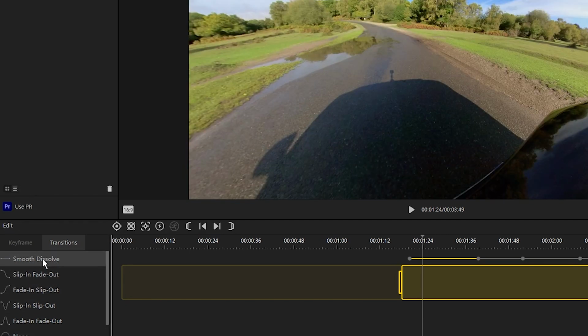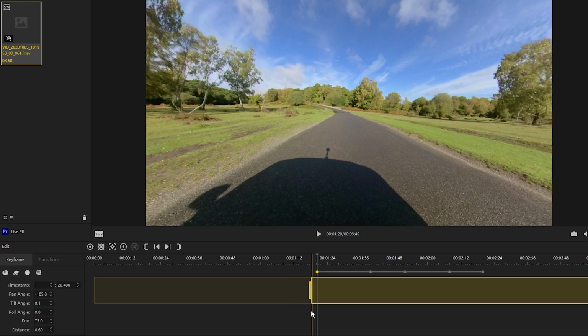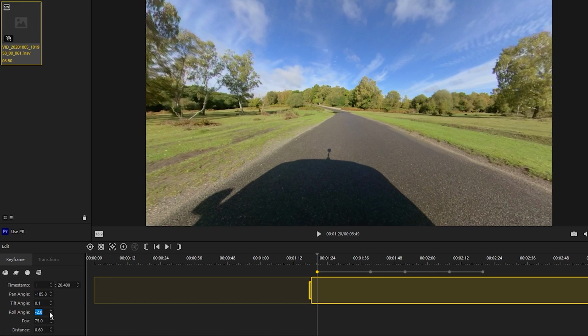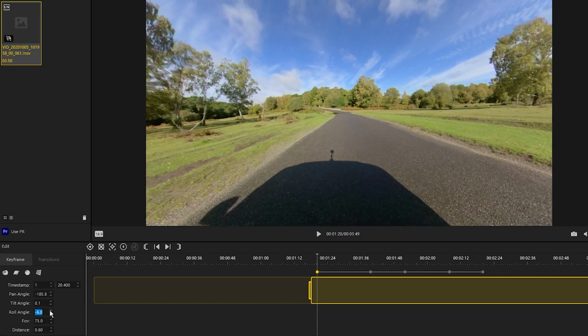If you are a numbers person rather than a visual person, or if you want to fine tune your shot, you can adjust all of the specifics of your shot here by clicking on the up and down arrows or by inputting a specific angle into the box. On this opening shot, for example, the roll angle is off. So to correct the horizon, I would click on the keyframe and then adjust the roll angle here.